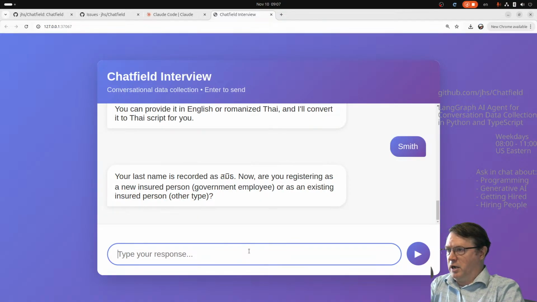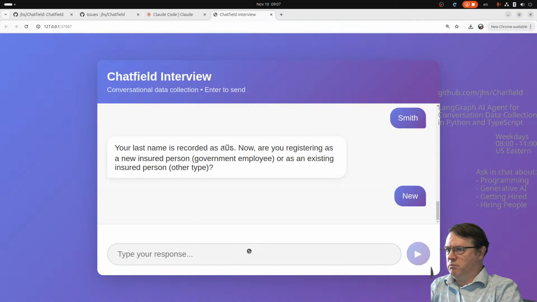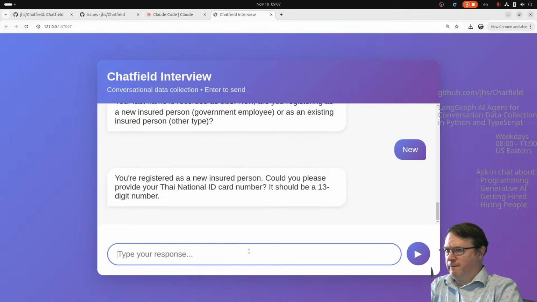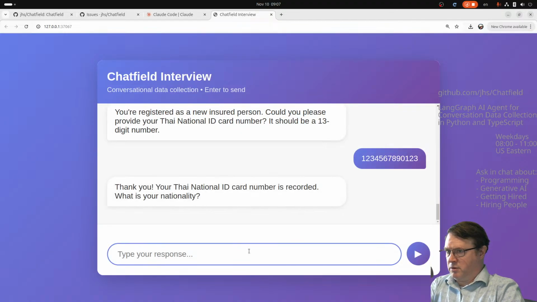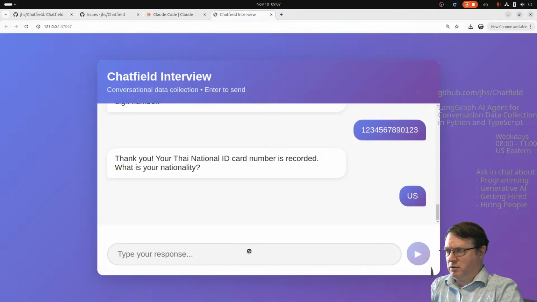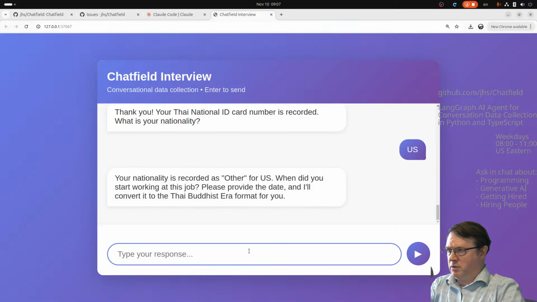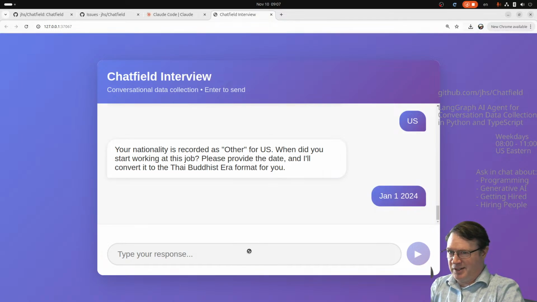new insured person. I hope this works. National ID, yeah, 13 digits. Okay, so 1, 2, 3, 4, 5, 6, 7, 8, 6, 7, 8, 9. So that makes 10, and then 1, 2, 3. So I think that's 13. Okay. Date. Let's say, what would be a fun date? Let's say January 1st, 2024. That's not a fun date. It's just one I picked.